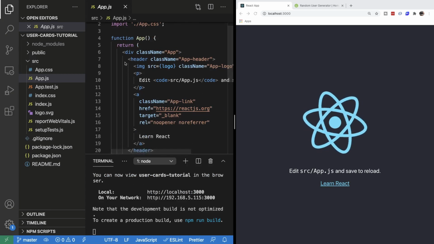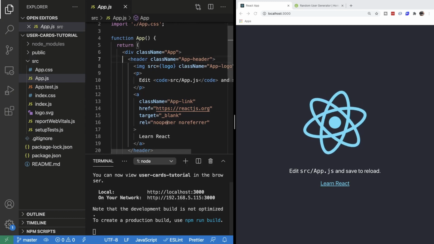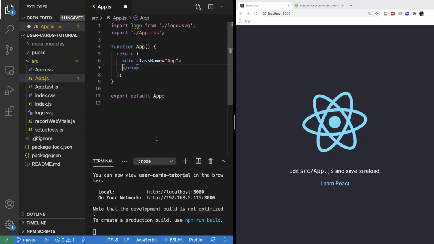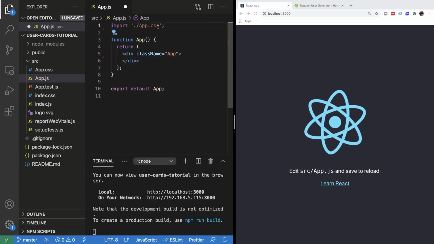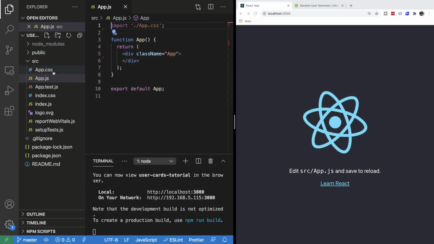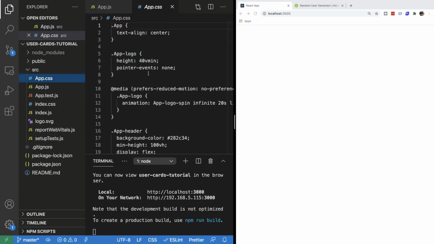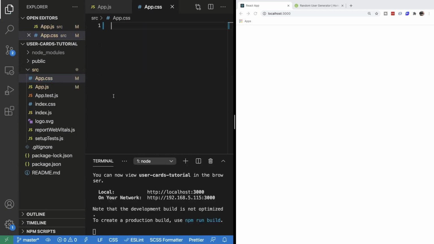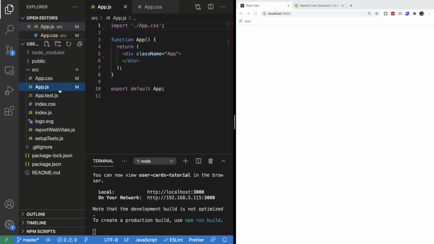The first step is to delete some of the boilerplate stuff in here, because we don't want to display that on our page. So we're going to get rid of all that, and go into the CSS file as well and remove everything that's in there. Okay, so we've got a completely blank project now, and the first thing we're going to do within our app is get the data from the API and store it in our app state. Let's set that up now, and then we'll talk a little bit about how the API works.